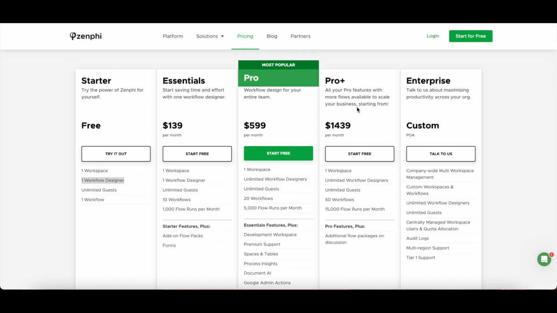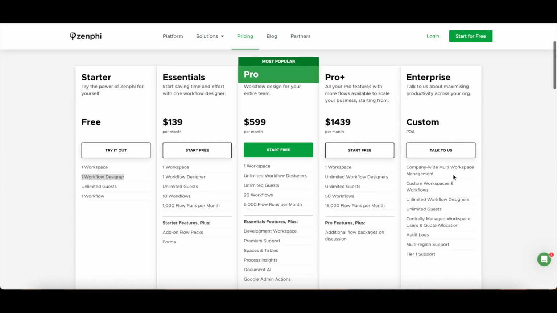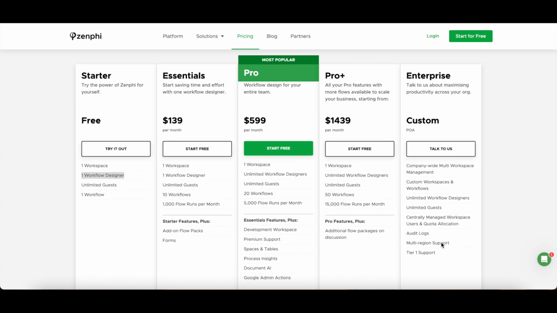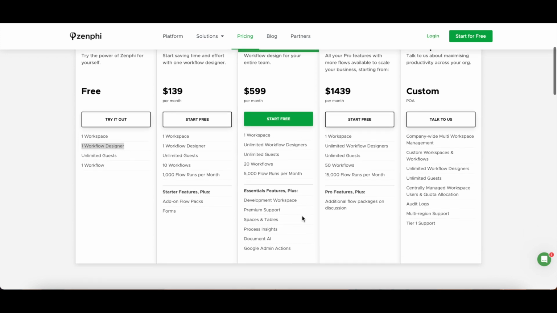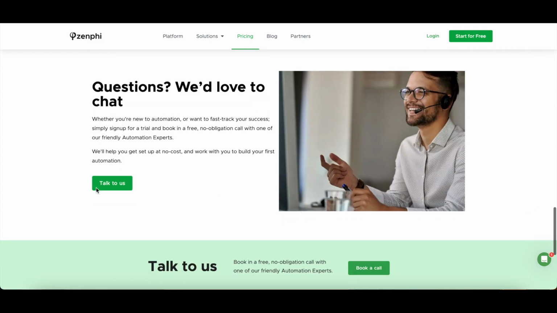And with Pro Plus, you have everything from the Pro, but with even more processes and even more flow runs. We also have the Enterprise plan, with enterprise-specific features like multi-region support, audit logs, and more. And if you need any help with figuring out what pricing would work best for you, please book a personal call with our success team, and we'll be happy to help you out.